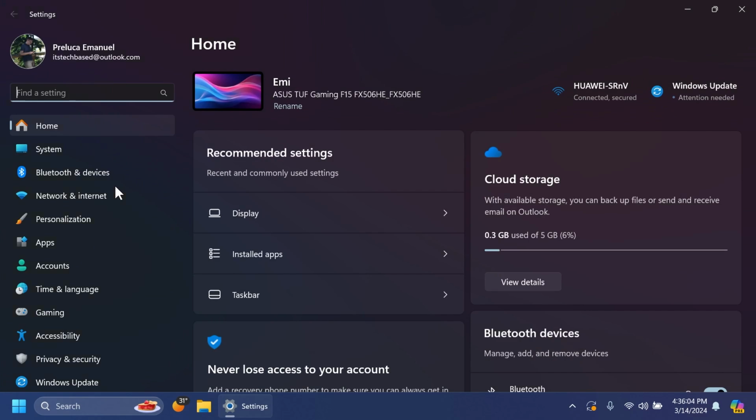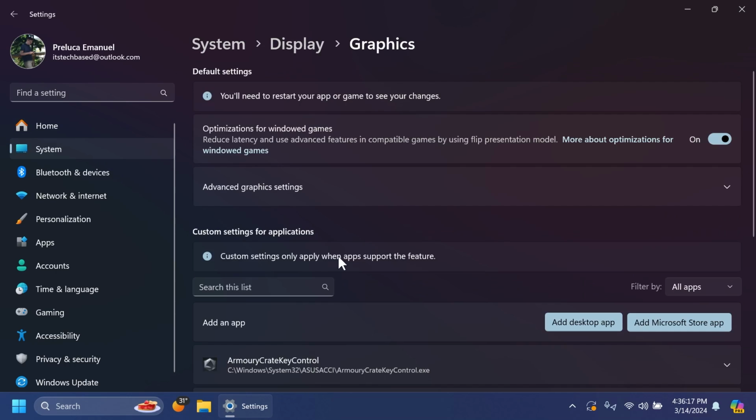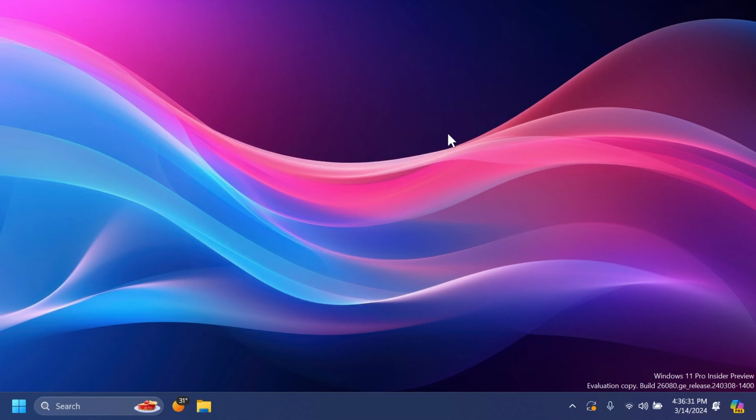Related to Settings, they fixed an issue where a display connection section was incorrectly displaying under Settings, System, Display, and then Graphics, that when clicked would crash Settings. And they also fixed an issue where a brightness slider might not show in Settings, System, Display in recent builds, even though a brightness slider was available for you to use in Quick Settings. And there are also a few other fixes, but as I've said, you can check out the full list of fixes in the article below if you're interested.